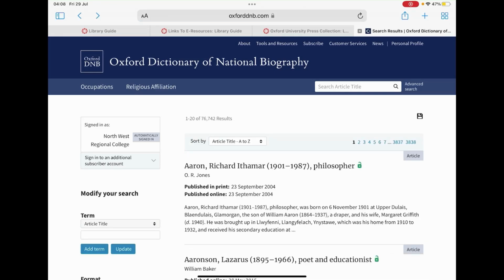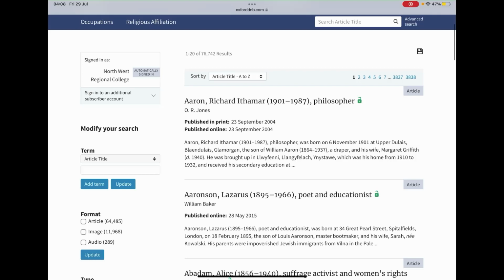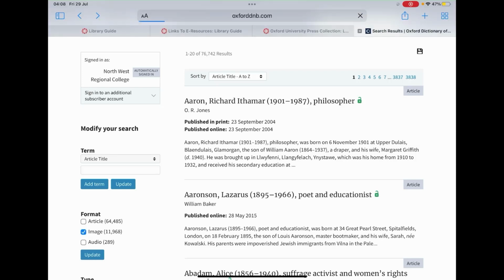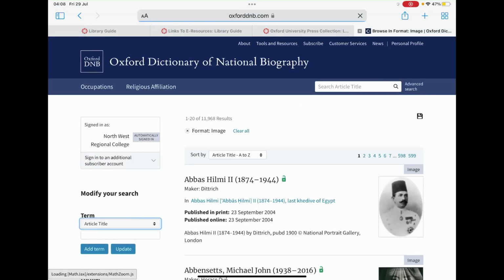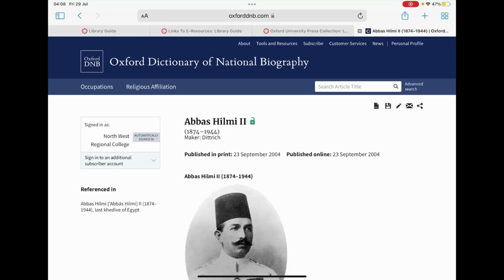If we go back to the results page and search for an image result, and then simply just click on the first image, you'll be taken to the following page where you'll be given details about the image, such as when it was published in print and online, as well as the name of the artist, where it was done, and where it is currently located.